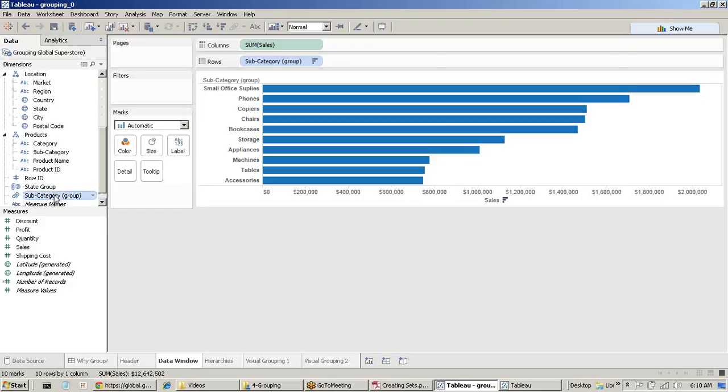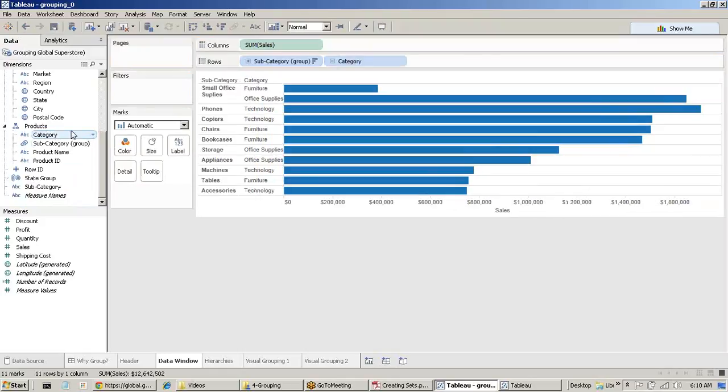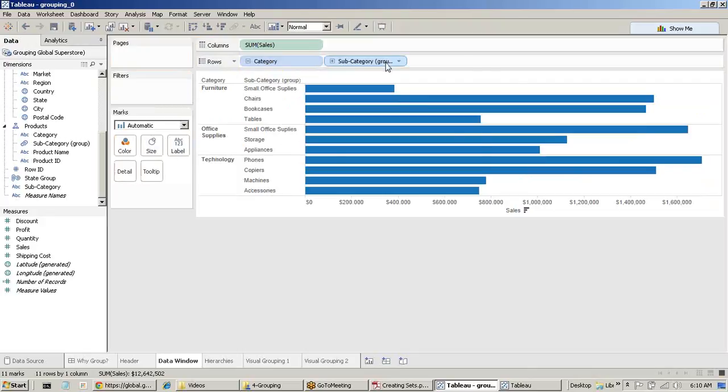Okay. Now this is very easy. You could always move this subcategory group into the product hierarchy, and you can move the other one back. Okay, there is absolutely no problem. So if I do this by category and subcategory now, this subcategory group will be in the picture, right? So you can see we got small office supplies now as a group.